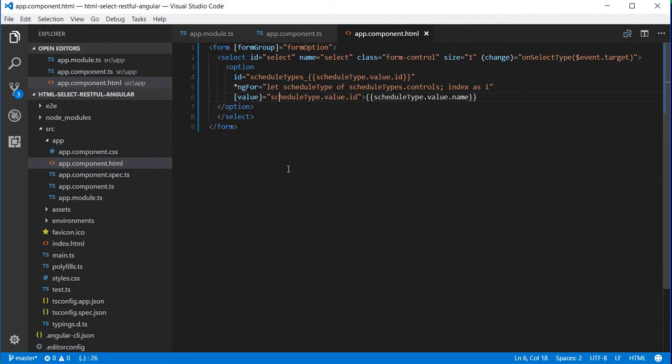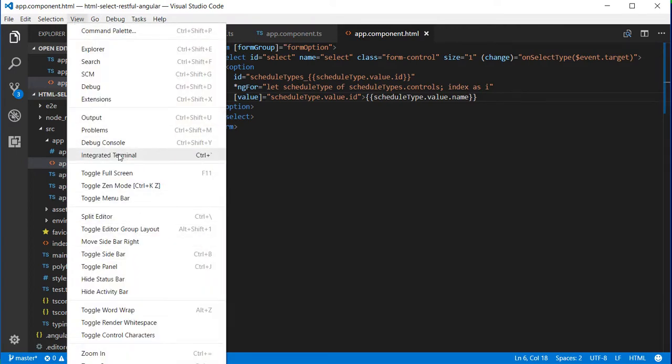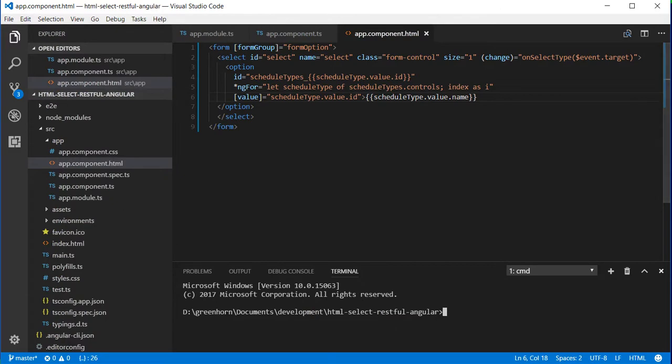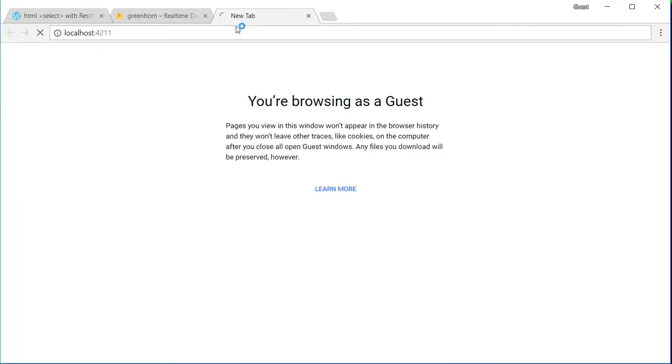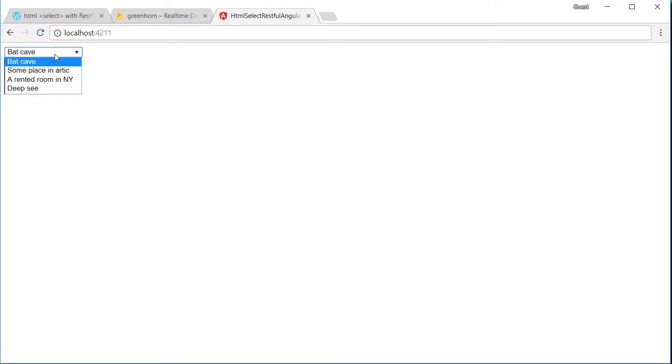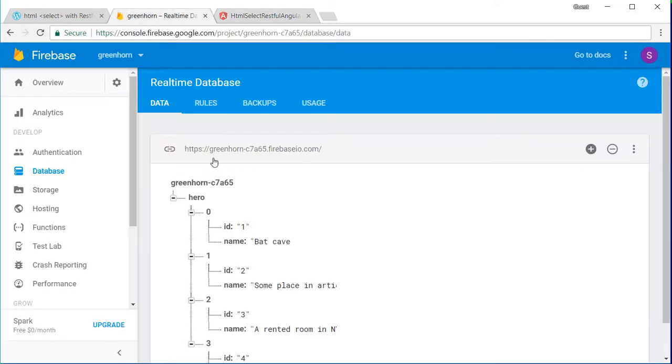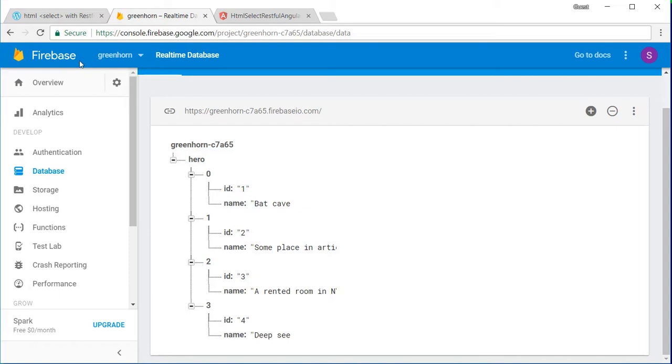Okay, so let's test this out. I'm running the project on port 4211. Okay, it's completed. So let's try opening it in the browser. So over here, as you can see, there are four data items. The data is coming from Firebase.